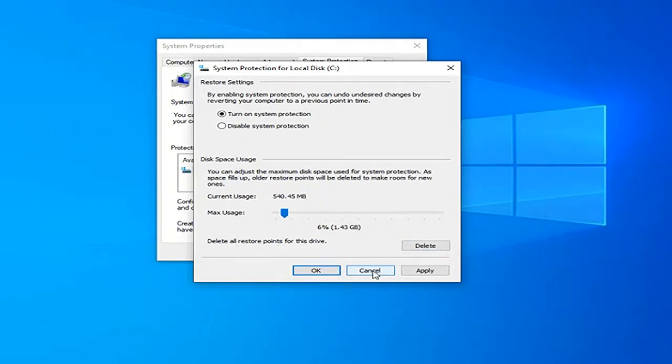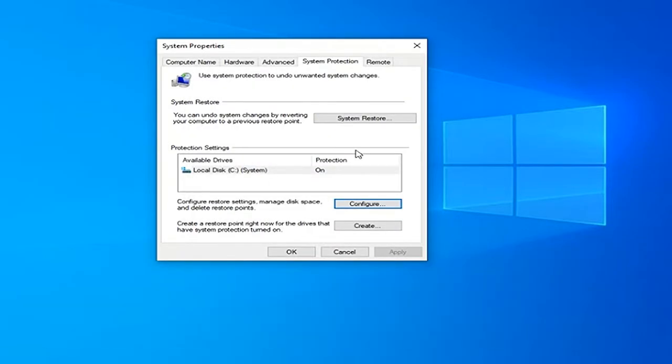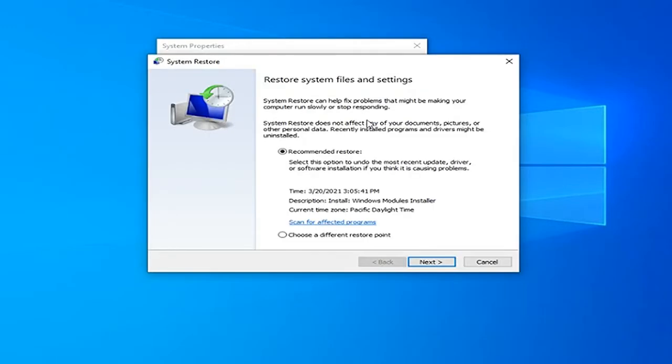If you see any malfunctions in the system after updating, installing a driver or program, you can click the Repair button. This is a recommended restore point on March 20. It was made before a system update. If we continue, this update will be cancelled.